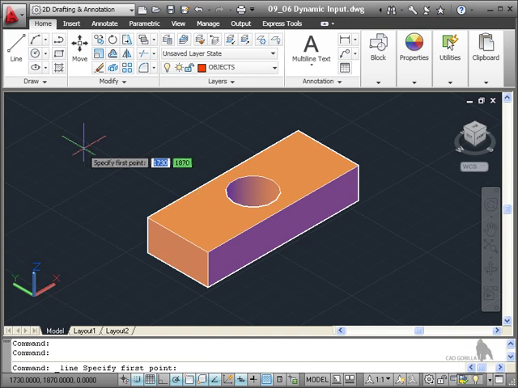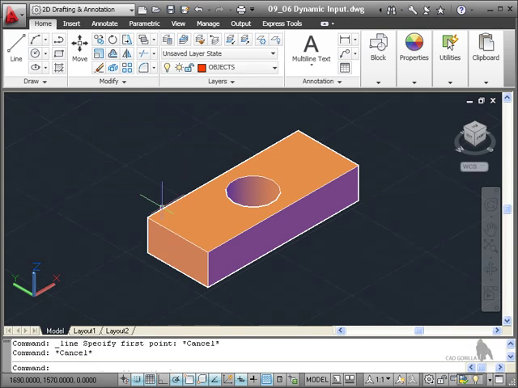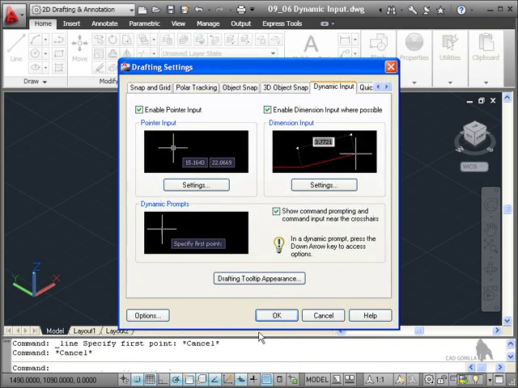So how do you control these prompts and the settings of these prompts on the dynamic input? Well, let's hit escape a couple of times to cancel the line command. Go down to dynamic input on the status bar and right click over it, and you'll see there's the option there for settings on the shortcut menu. Click on settings and it will give you now the drafting settings dialog box.